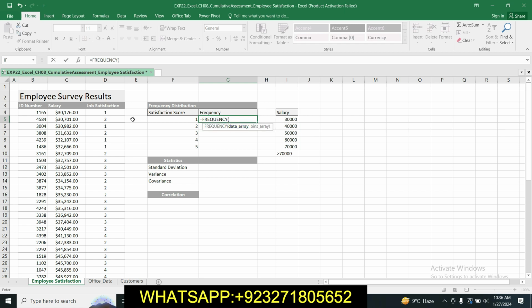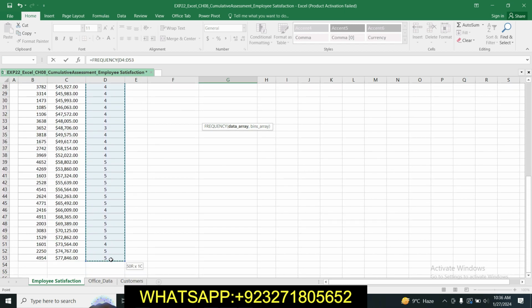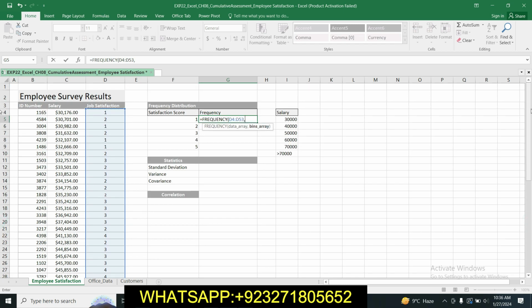We will select the range D4 to D53. It's our job satisfaction values. And now select the satisfaction scores that are stored in F5 to F9. Press enter. It's our frequency value that we can calculate by using this formula.